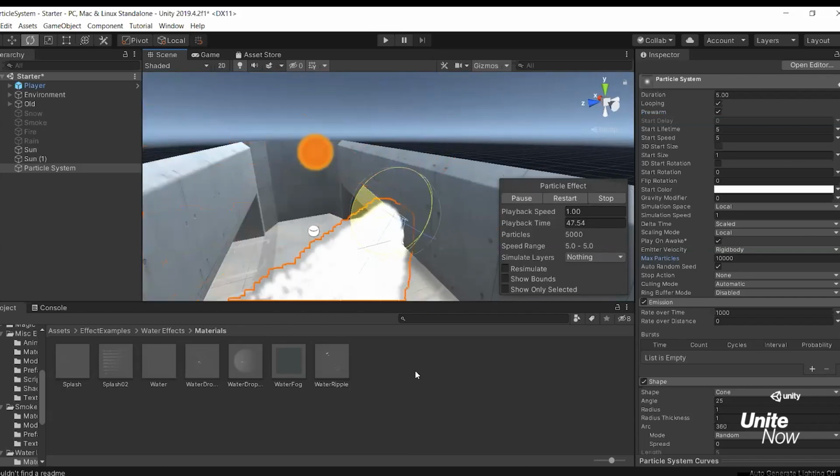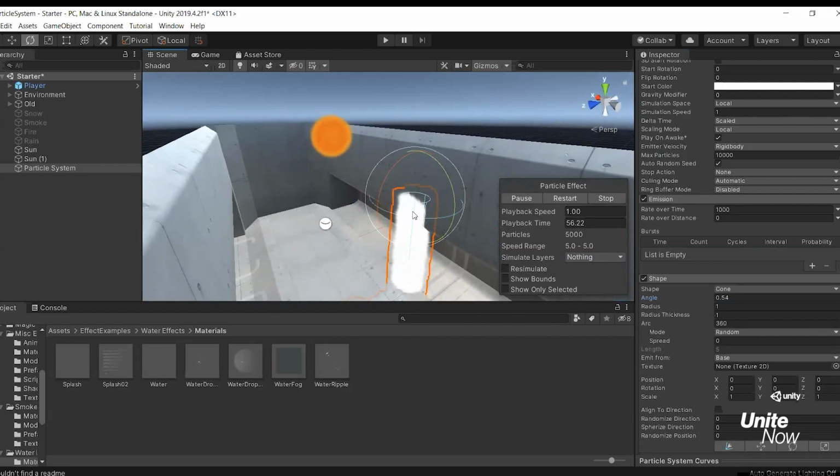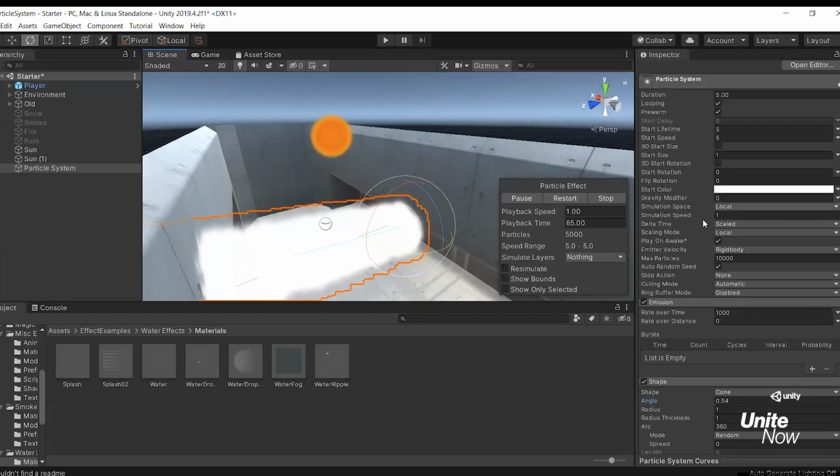This is really great, for instance, if we wanted to create some kind of waterfall effect. To create a waterfall, we can reduce this angle. Now it looks like a very high volume is coming out. And if we wanted to create something with the gravity modifier and use the physics engine as well, we can increase the gravity.